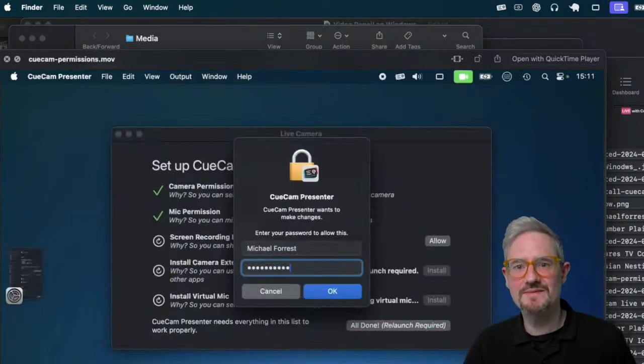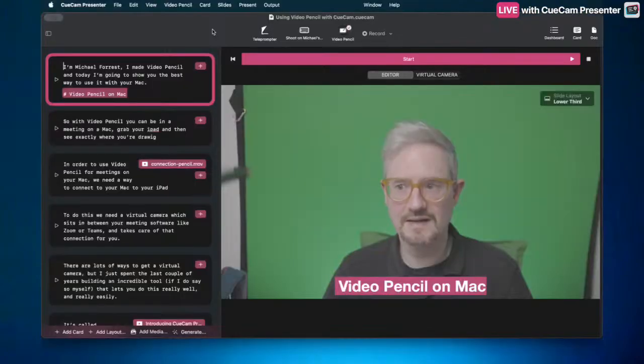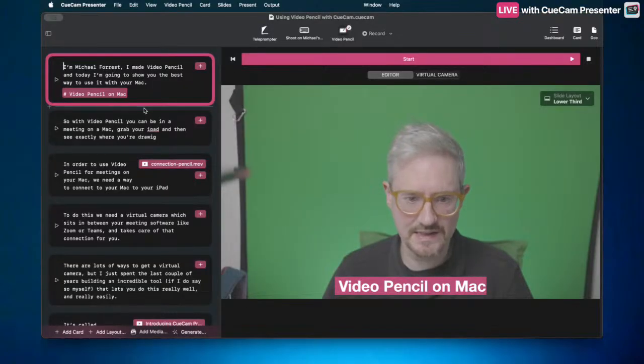So yeah, that basically involved some code change, but what it did mean was that I was able to do an easy demo. So then coming over to demo mode, let's find this document, Video Pencil with CueCam. Let's have a look at that. This is the CueCam document.